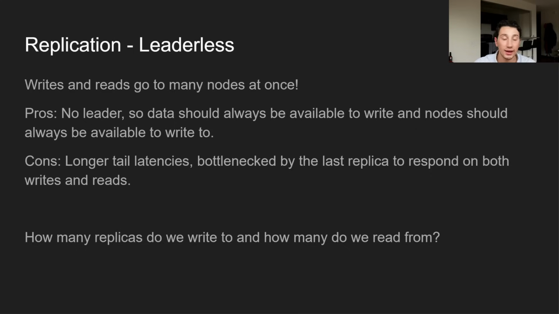Basically, the idea here is that rather than writing to just one place at a time and reading from one place at a time, now we're actually going to write and read from many places at once. So the idea here is we don't have a leader because we're writing to multiple places, and so that means there's no big failover if a leader goes down, right? We're always available, we can always write somewhere, which is really, really nice.